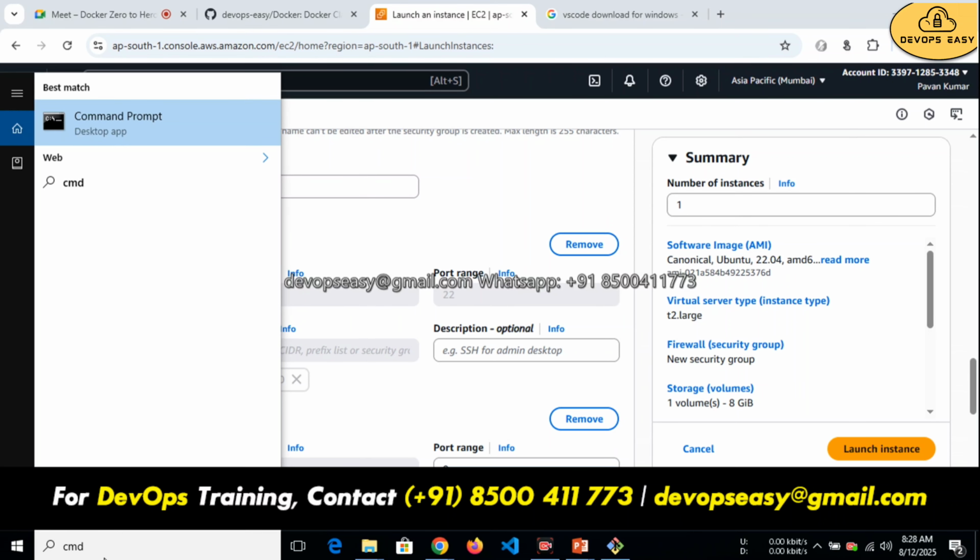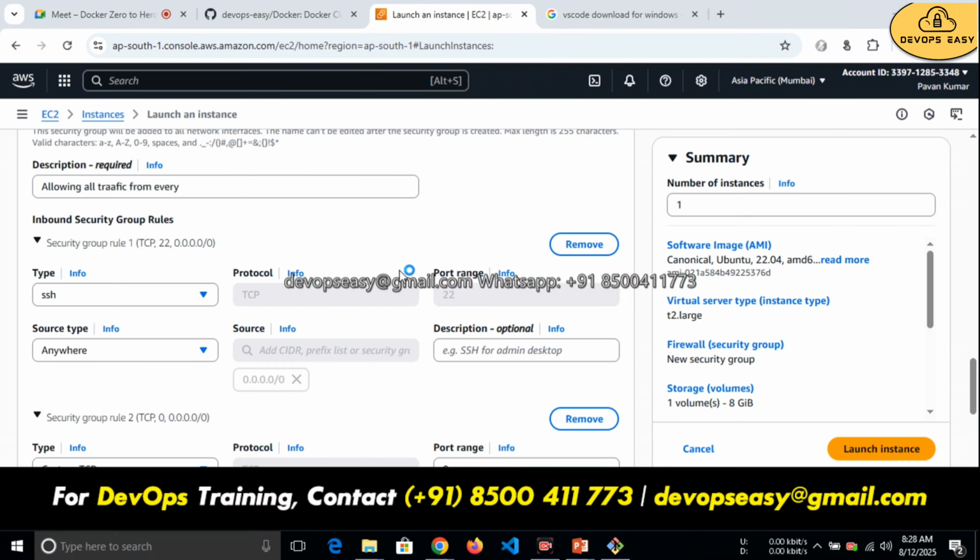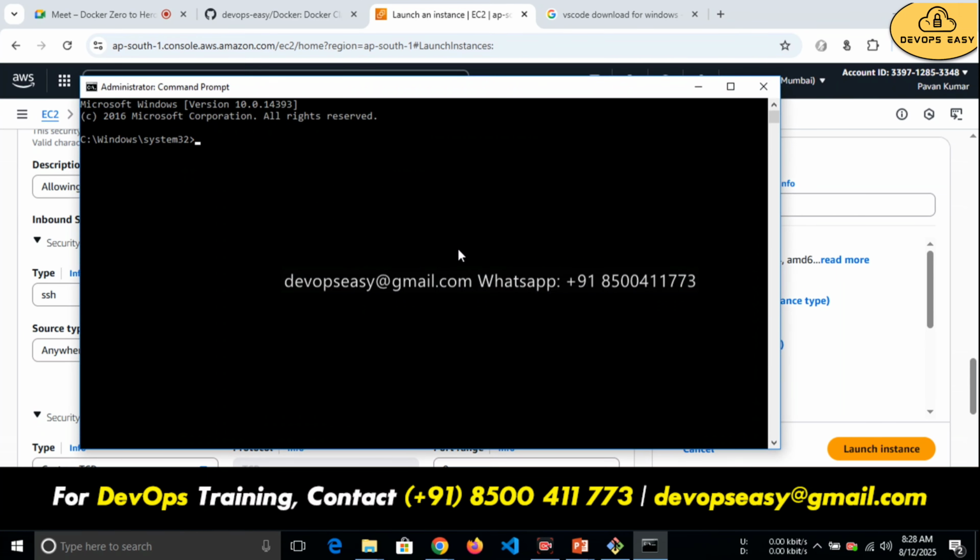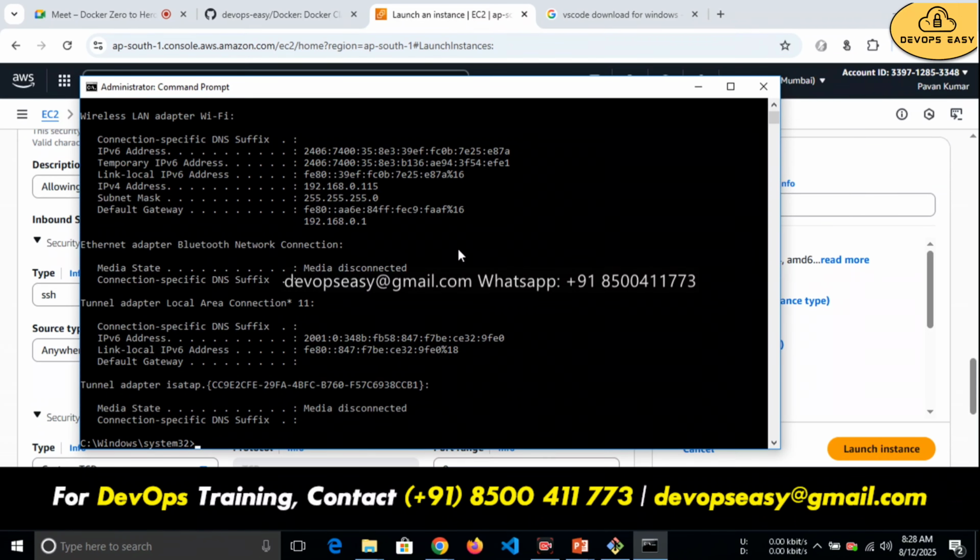CMD, I will open a CMD. Okay, run as administrator. ipconfig. Yeah, IP address 192.168.0.115.